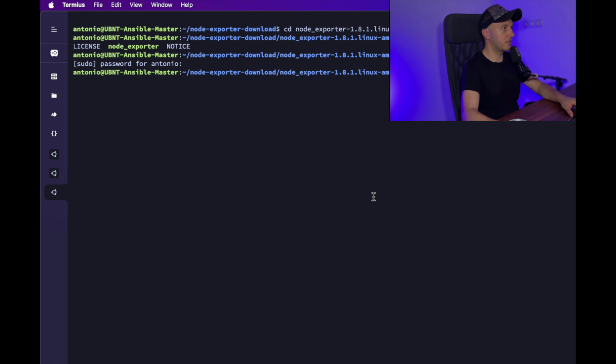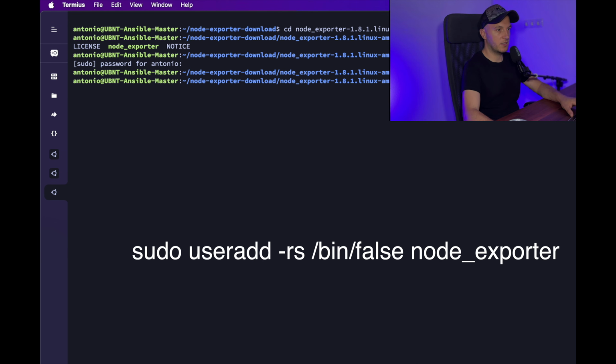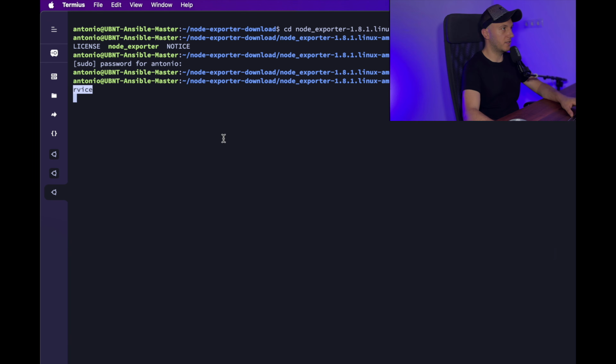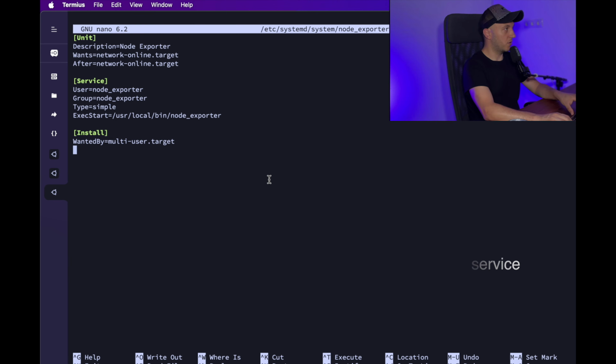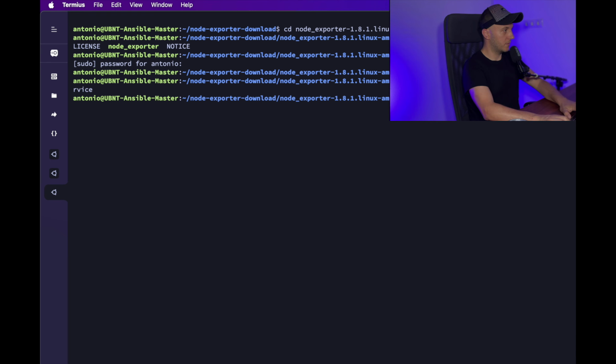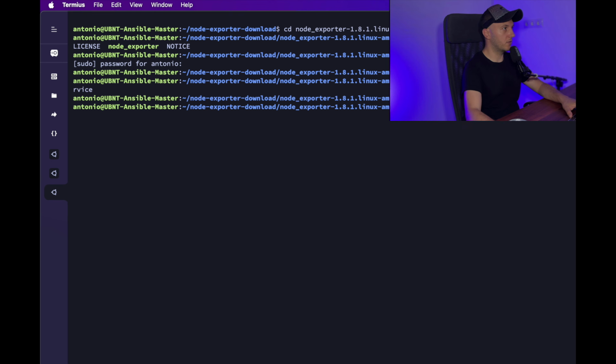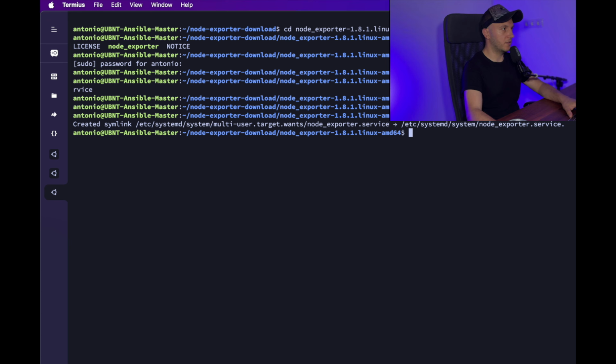Let's add a user. And now we need to modify a file and put here in this file some config. We don't need to go through this at the time being. Save the config. Once we save the config, we need to reload the daemon and then start the Node Exporter and enable Node Exporter to start when the operating system is booting up.